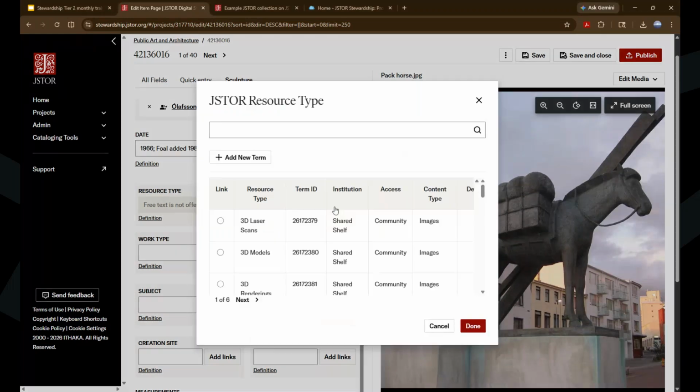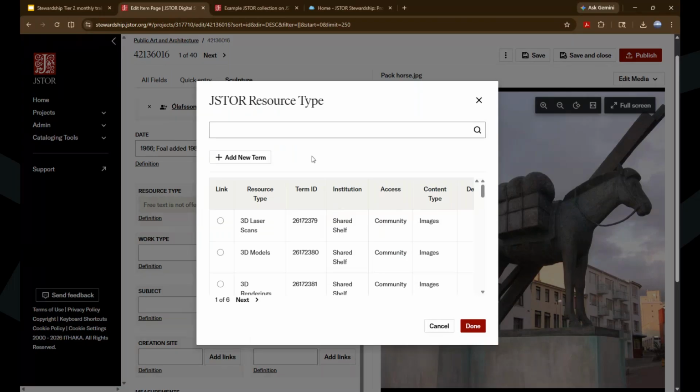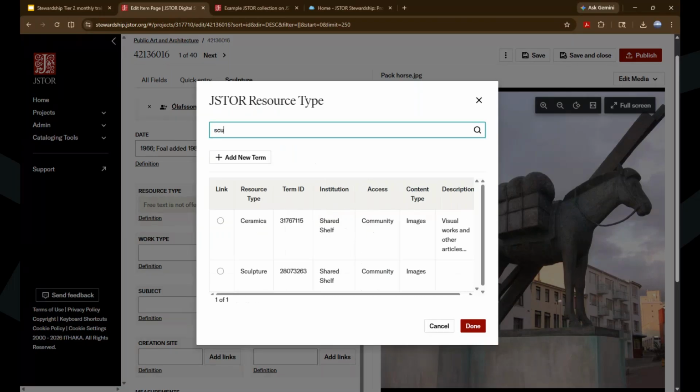So when I click add terms, I'm taken to the list, and then I can start searching for the accurate resource type. In this case, I'm just going to call this a sculpture. I'll choose that and click done.